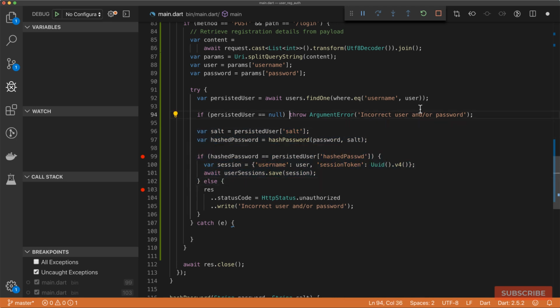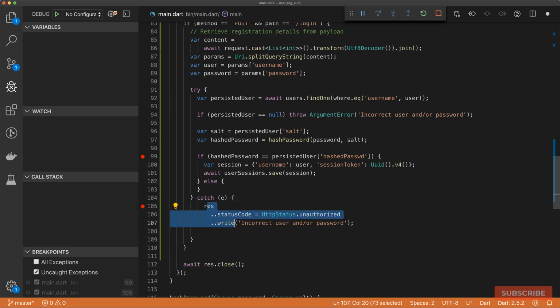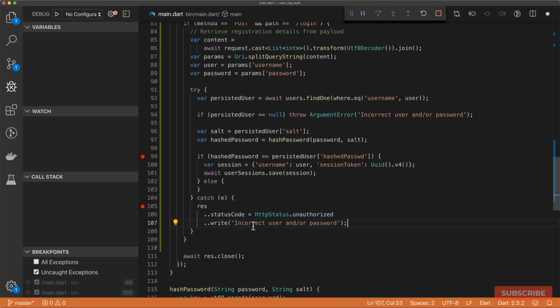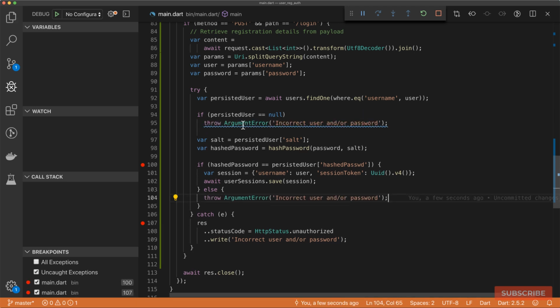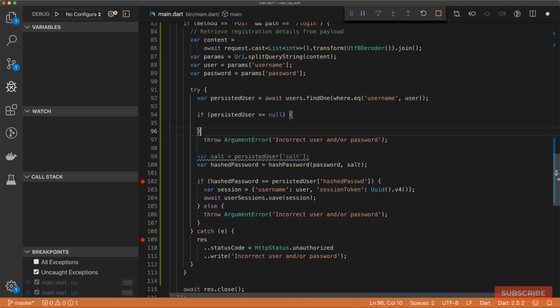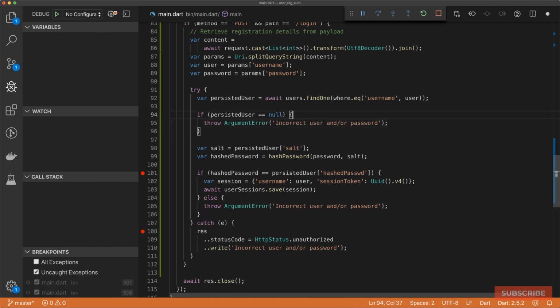So when that argument error is thrown, we can catch it in here, and then we'll just write out this response. So I can get rid of this else. Well, I can still keep this else. So if the password is not matching, we can throw this again. And let's add curly braces around that. Okay, so let's give this a go.